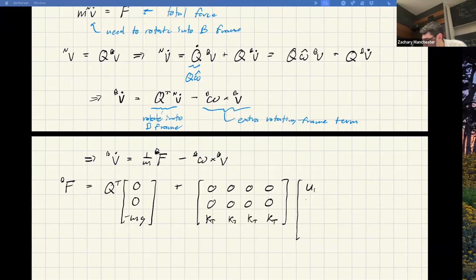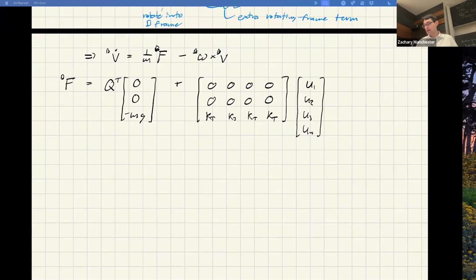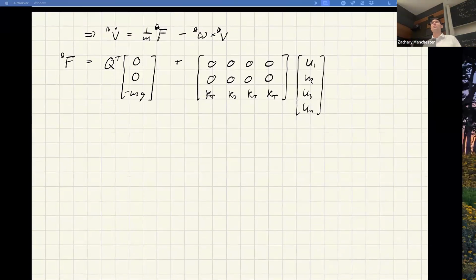And that's multiplying my u's: u1, u2, u3, u4. Basically, all the thrust vectors point up in the body frame. They all point in the body Z direction. So that's easy, I'm just adding up the thrusts from all four props. And then I have to rotate the gravity vector into the body frame and tack that on. So that's the total force. So that's everything in the body frame. Everyone cool with that?